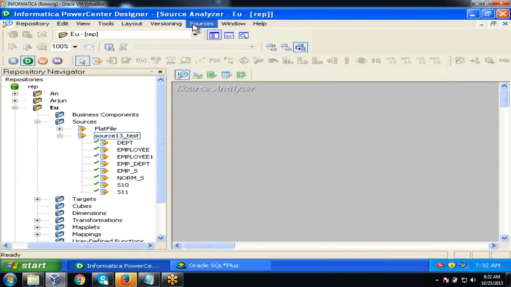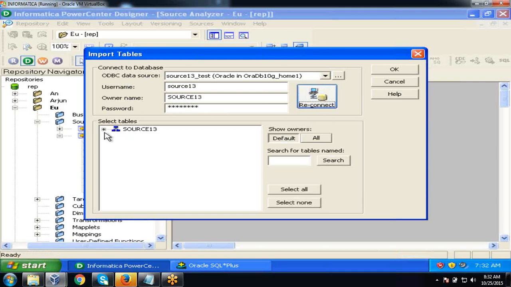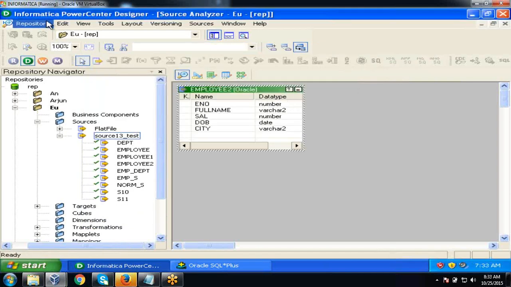From the menu bar, select sources, import from database. Enter the details and click on connect. So here the source is employee. Click on repository.